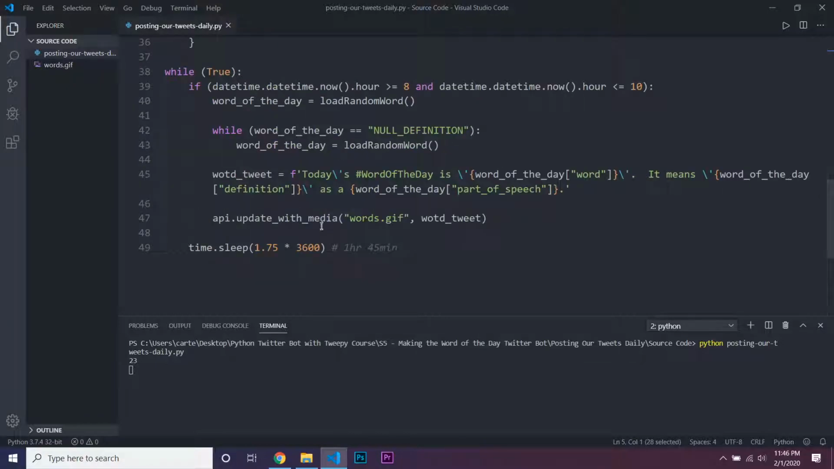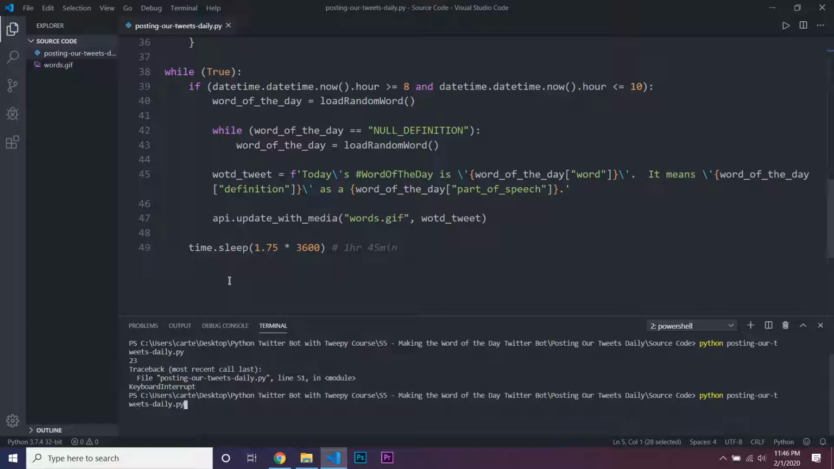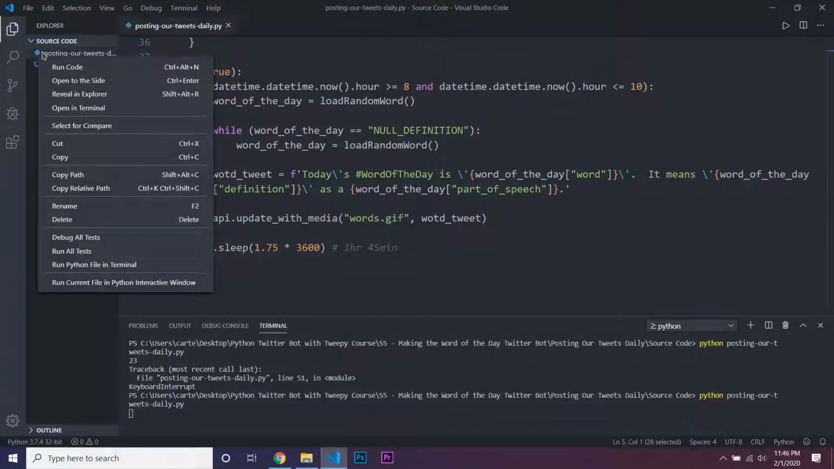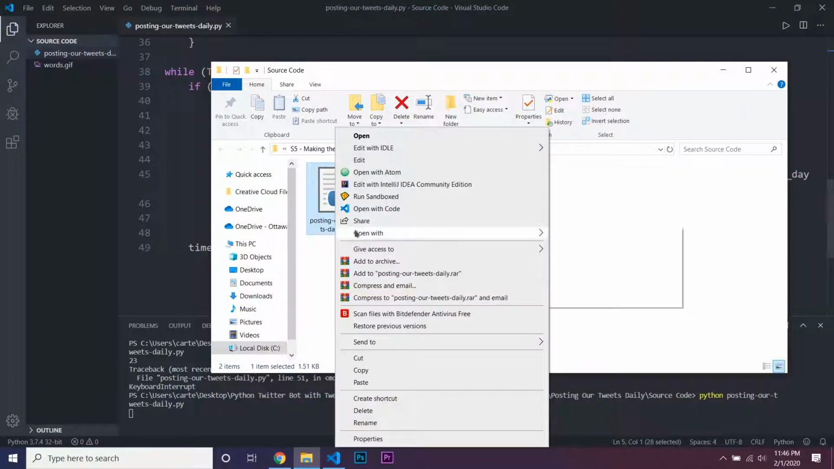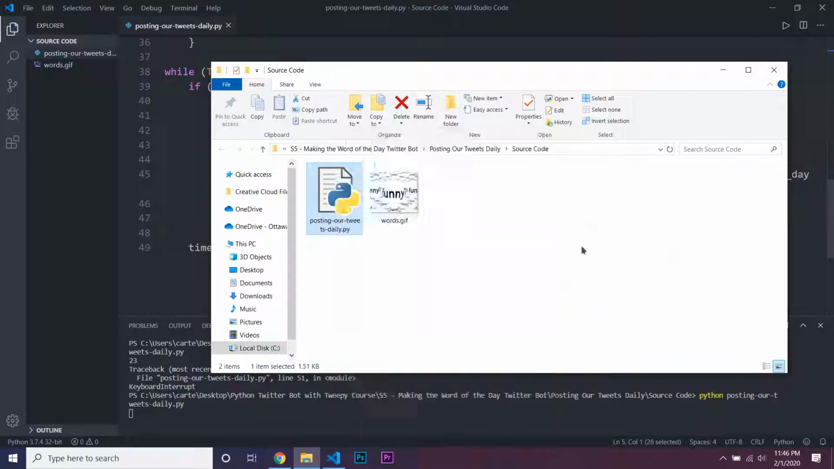Now, if you didn't want to have to run this in your code editor, as if I just cancel this and then run it, we would be running this 24/7 in our code editor. And our code editor is taking more memory on our computer. So to save some RAM, we can just open up our Python file in our Explorer. We can right click this and view in Explorer, and then right click it, open with, and then Python. It'll open up this terminal.